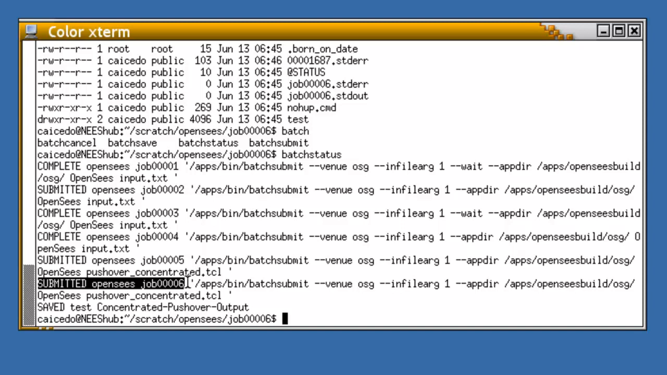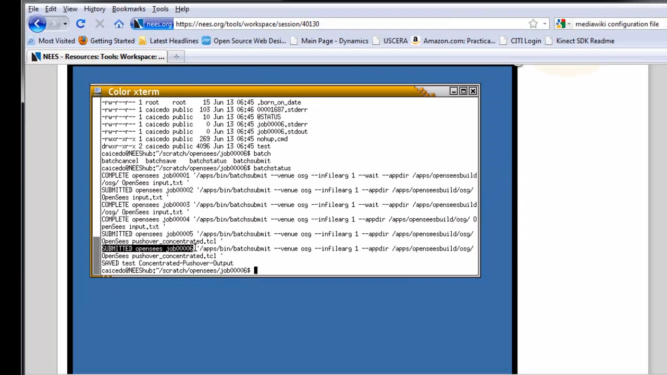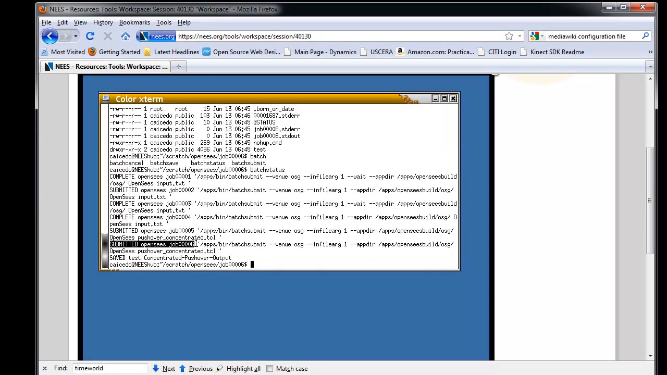Anyway, hopefully this gives you an idea about how to submit files to different venues using the NEEShub. And once again, this becomes extremely powerful when you have really large simulations that require a lot of memory or computational time, as well as using the parallel version of OpenSEES, which you can look at in more information on the OpenSEES website.